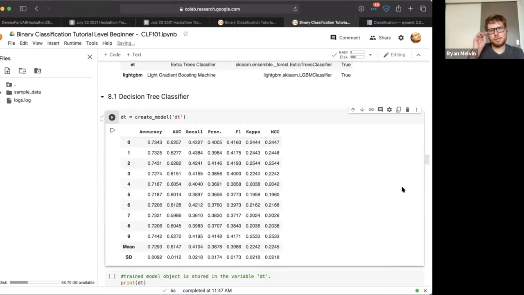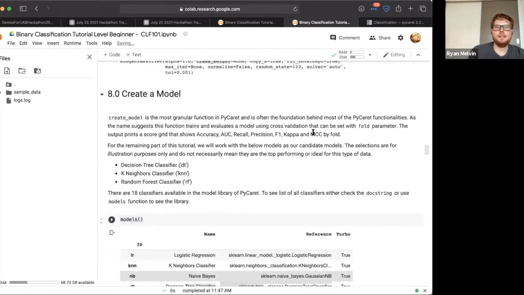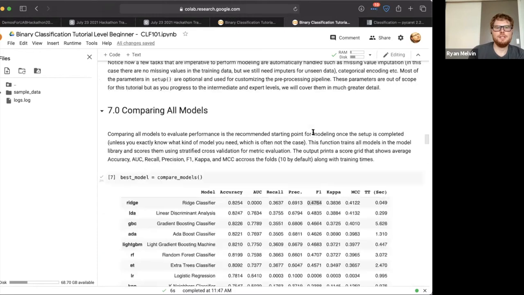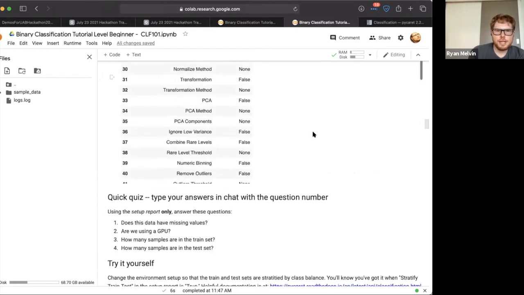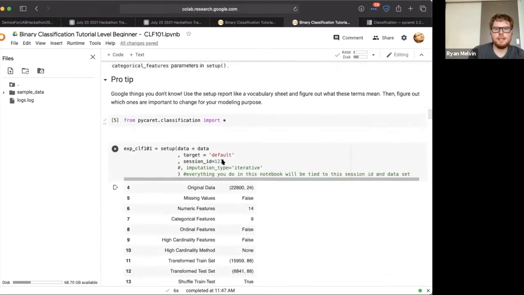Oh, and someone did ask, I'm curious why our accuracies are exactly the same. Did we cheat? If I remember correctly, sorry, I'm going to scroll back up to answer this question. When you set a session ID, I think you're also setting a random state. I think that's what's going on, though you could go look in the PyCaret documentation and make sure I've got that right. But because we both use the same session ID, all of our random number generation is going to be the same.